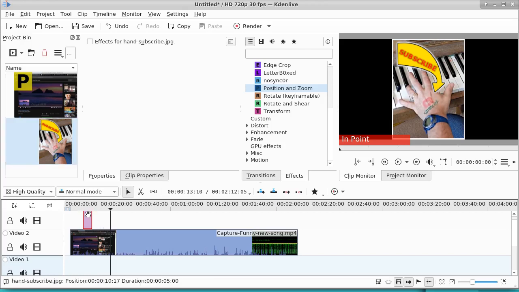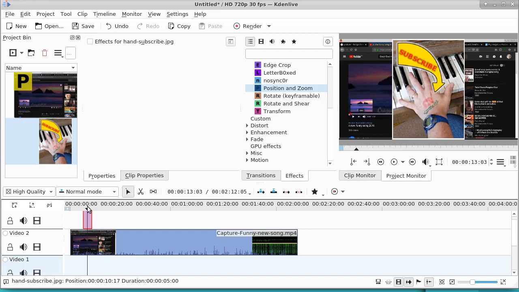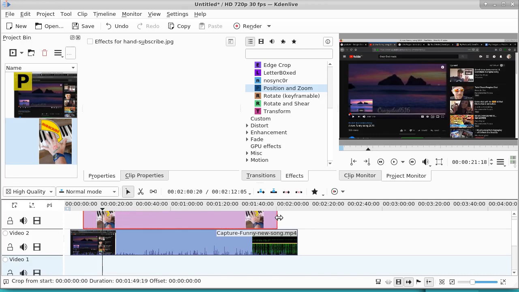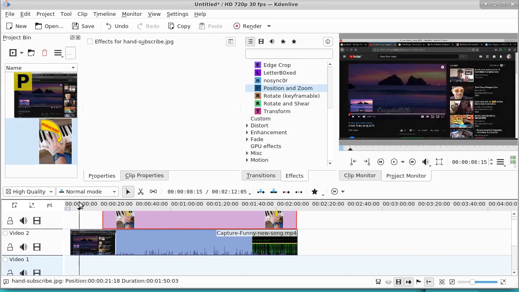Now we don't want it over the whole thing. If I come over here and click it, you see it's on top of everything. I want it so it's not all over. So I'll take that and I'll drag it out longer and move it over. So it'll begin just like this. That'll be the very beginning for the first 19 seconds or so, 20 seconds, and then the overlay hand will come in.